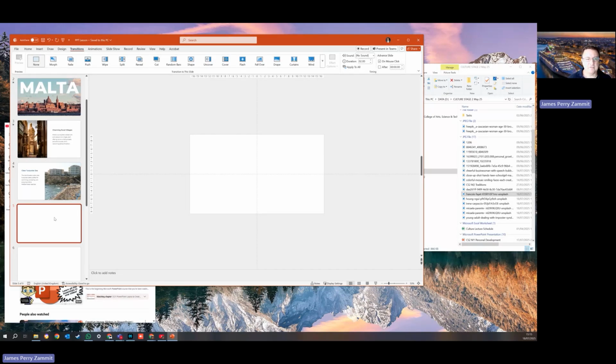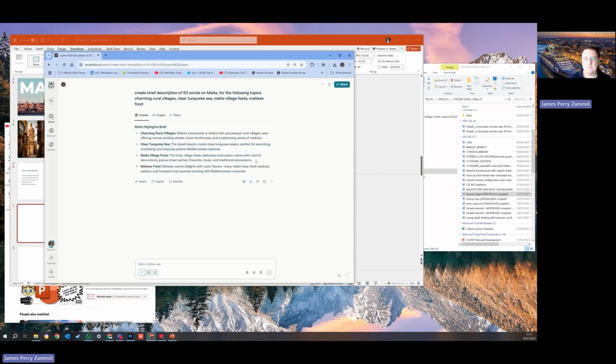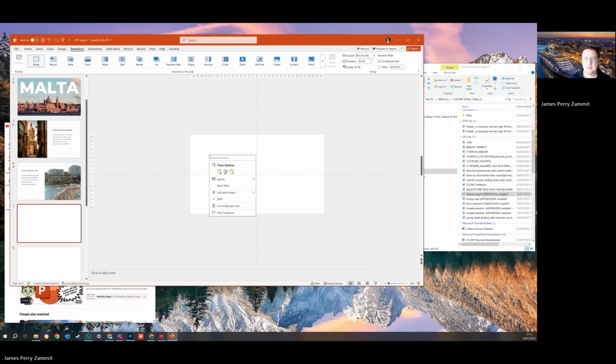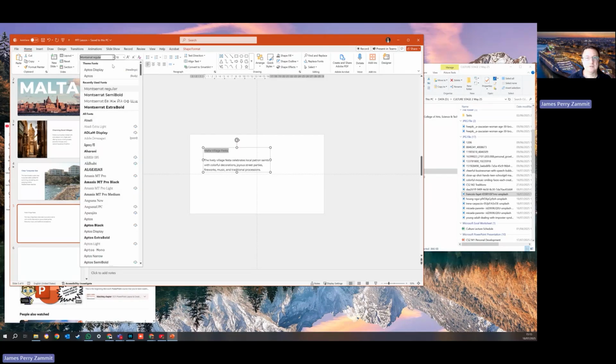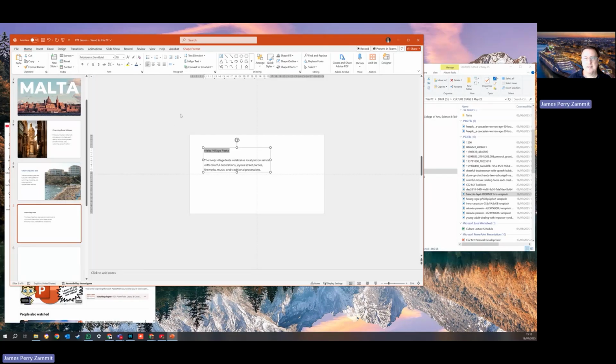So let's go to slide 5. Let me bring this up again. What was Malta Village Festa? So this time, let me start with the text. Copy the text, place it here, remove the dots and extra spacing, adjust the line spacing, keep it to the left for now. Make this Montserrat regular and make the title semi-bold. Okay, and we'll see about the color.